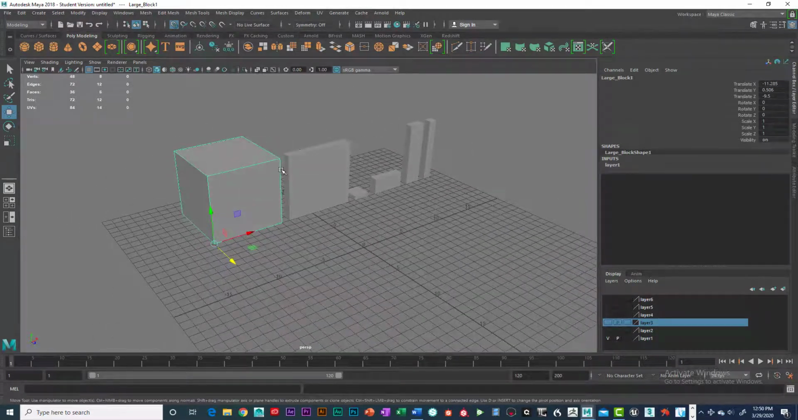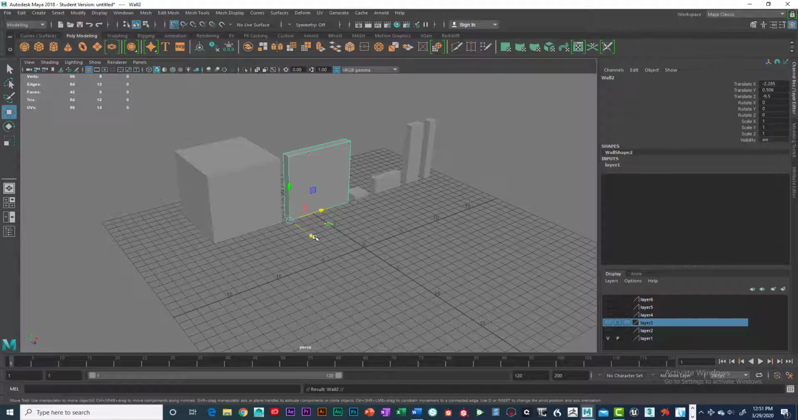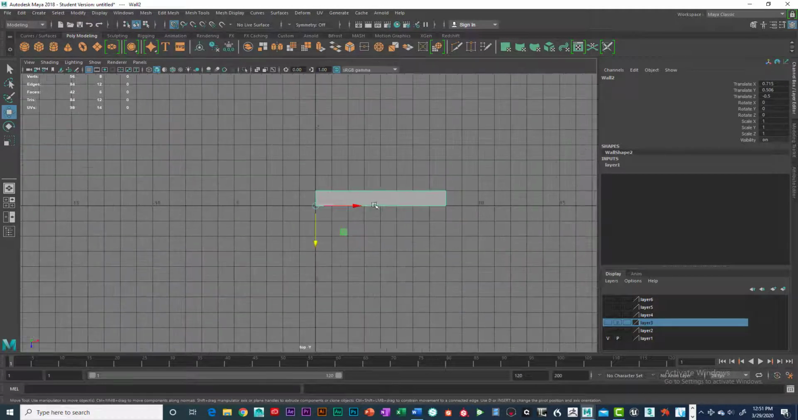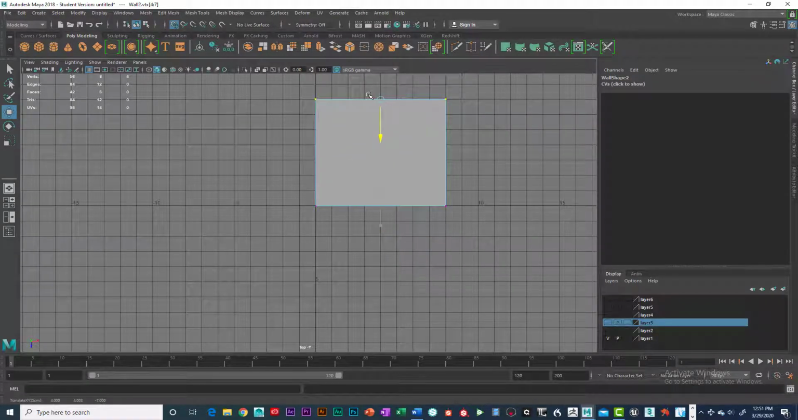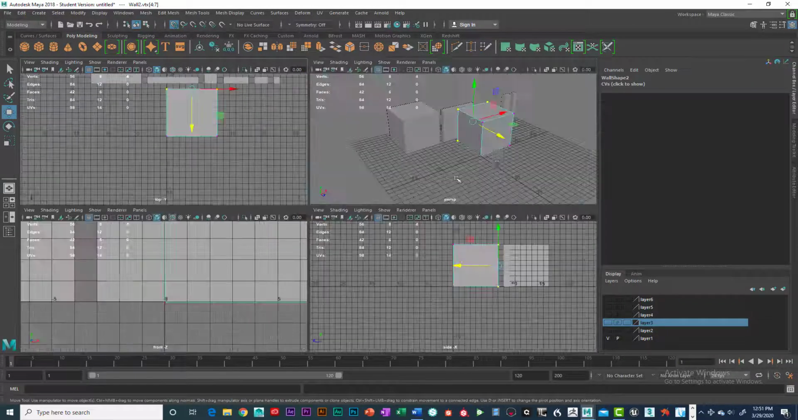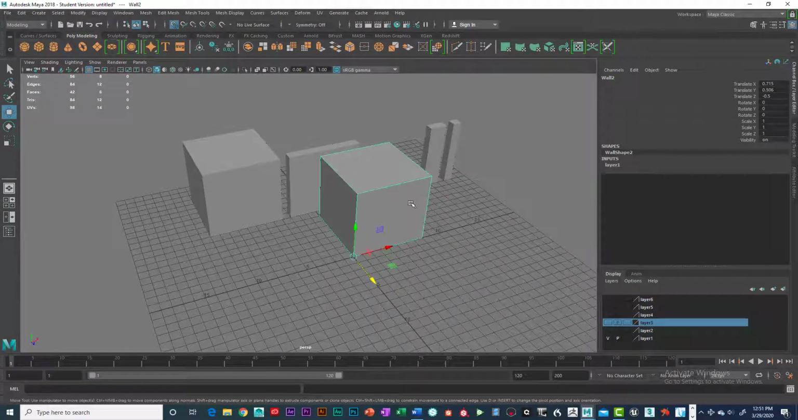What I did was I took this one here and just basically duplicated it. So I'll put him back where he was. I duplicated him and put him in position, and then all I did was go to the top view, right click over it, and that's the wall, and I turned it into the big cube that we're going to use for that object.